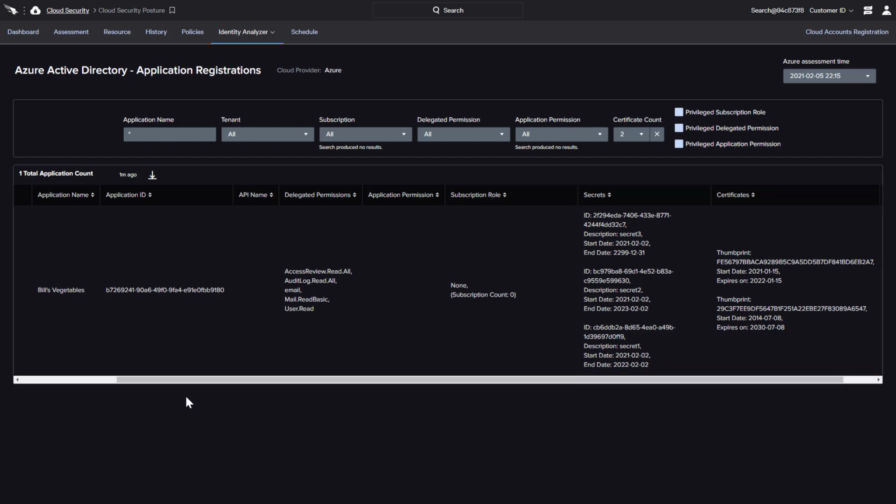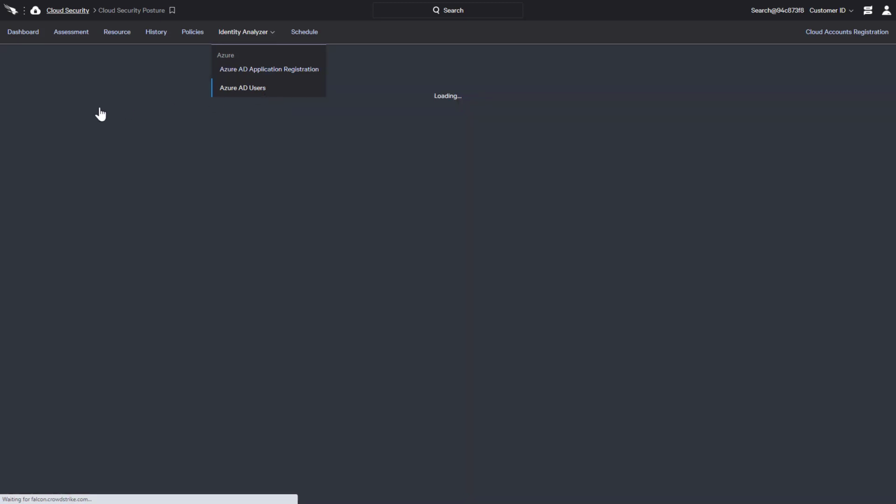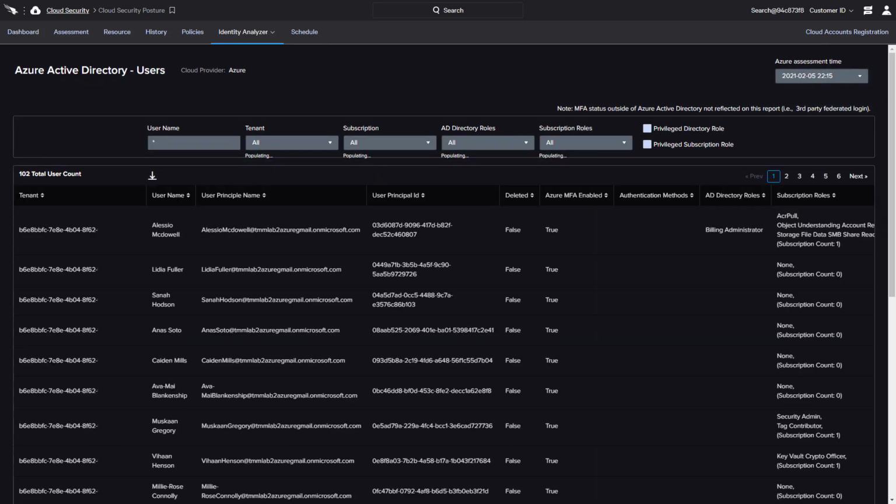The dashboard also reports the lifespan associated with certificates and secrets. An unusually long life may indicate a backdoor, as attackers would want their access to persist as long as possible. These kinds of anomalies should be monitored and investigated. The user dashboard provides insight into the Active Directory and subscription roles applied to each user.